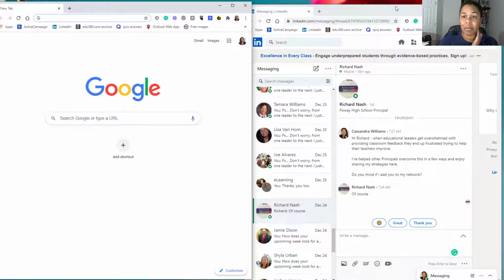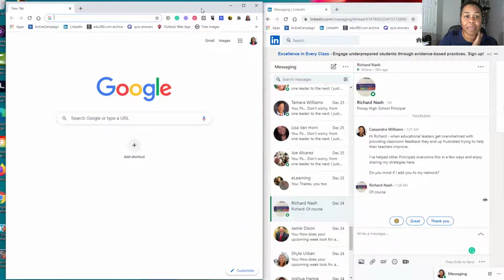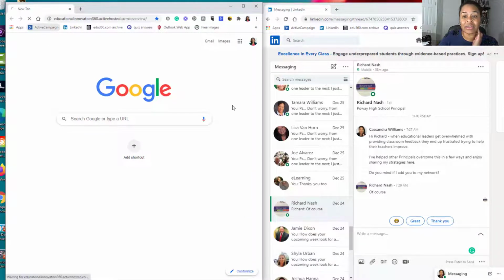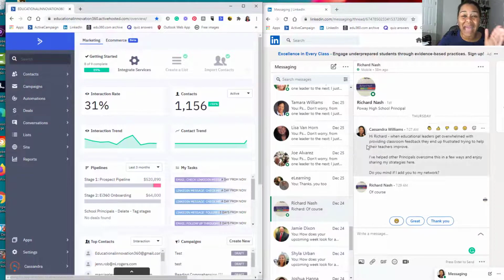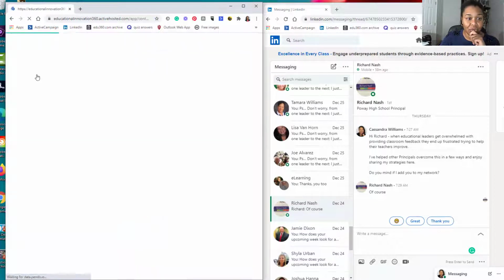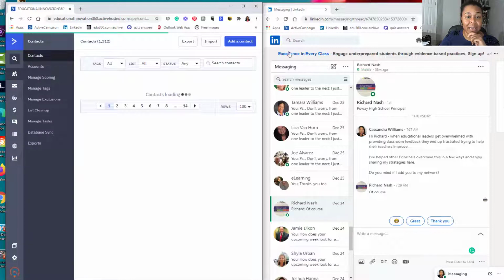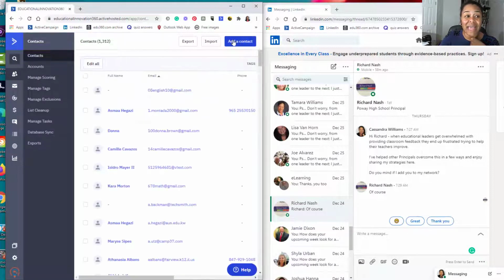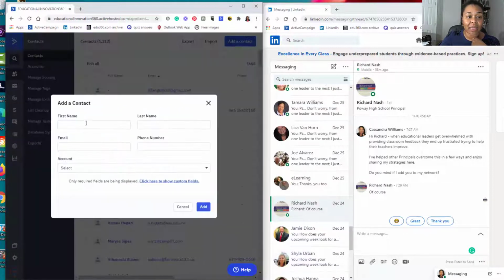Actually see both tabs. So I'm going to go ahead and log into Active Campaign. So now I'm adding Richard Nash as a contact. So here we go. I go to my contacts, and up here at the top it says add a contact. I add, right, and I'm going ahead and type in his name.